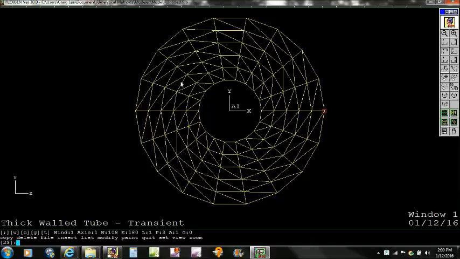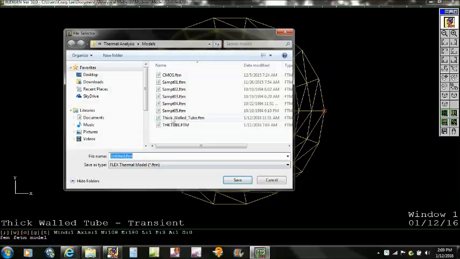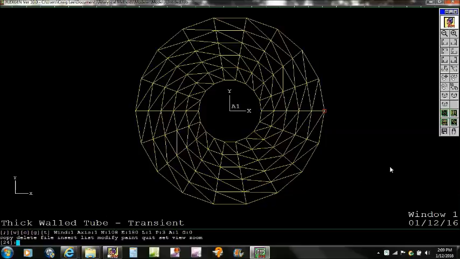So we have all of the elements, copper material, we have a load here, and now we want to save the thermal model. And we come down here and we say File, Save, Finite Element Thermal Model right there. And we'll do thick walled tube. It's already there, so I won't bother overwriting that again. And we can exit this, and we've already saved this model here in another session, so we'll just get out of this.